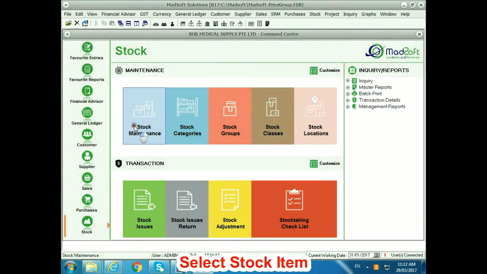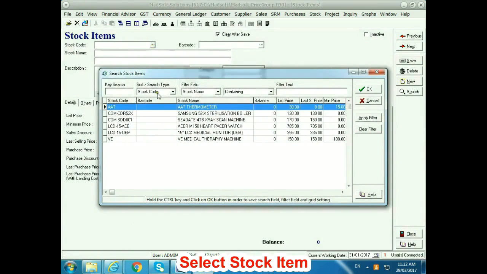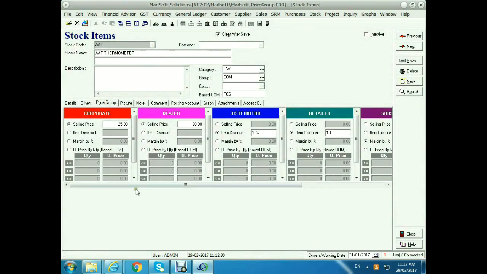These names can be changed according to the needs of the user. Next, we need to go to our stock item listing and choose the stock. We are using AAT thermometer and go to the price group column. MadSoft allows users to use 4 different types of selling methods. Method number 1, we are looking at the different unit selling price for corporate, $25, and unit selling price for dealer is $20.